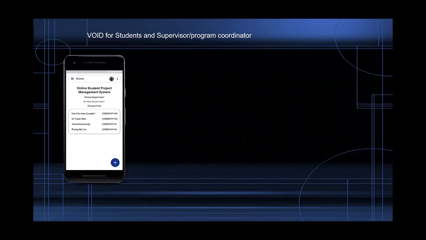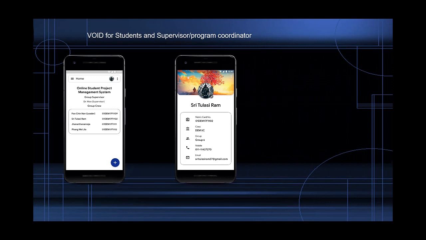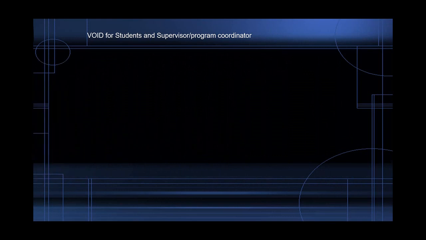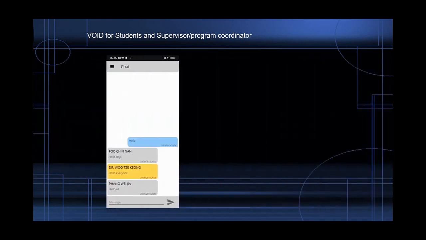First and foremost, it has all the details of the particular group: project title, group members, supervisor's name. And it has a directory of group members' information for easy communication. Next, it has a tidy notification panel where announcements from the supervisor or project coordinator can be seen. We cover the communication part too with an inbuilt chat system. Students and supervisors can chat among themselves so that information can flow easily.